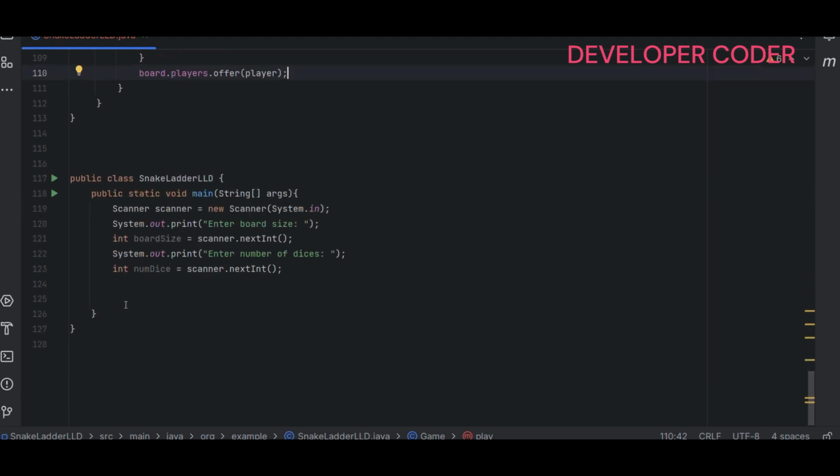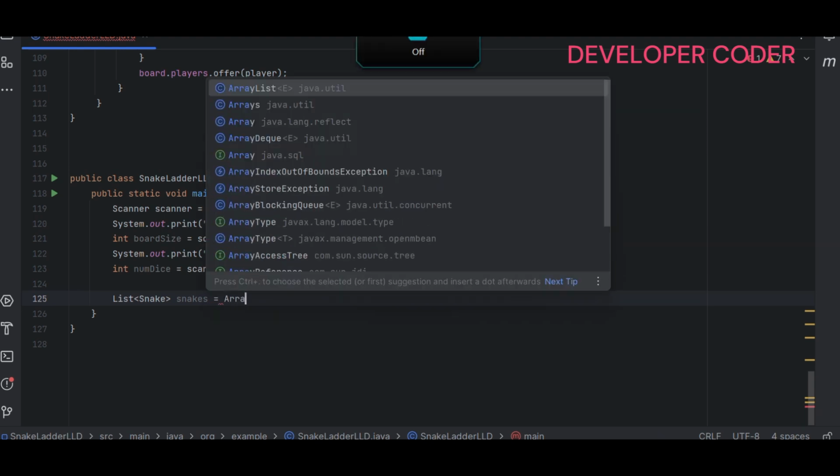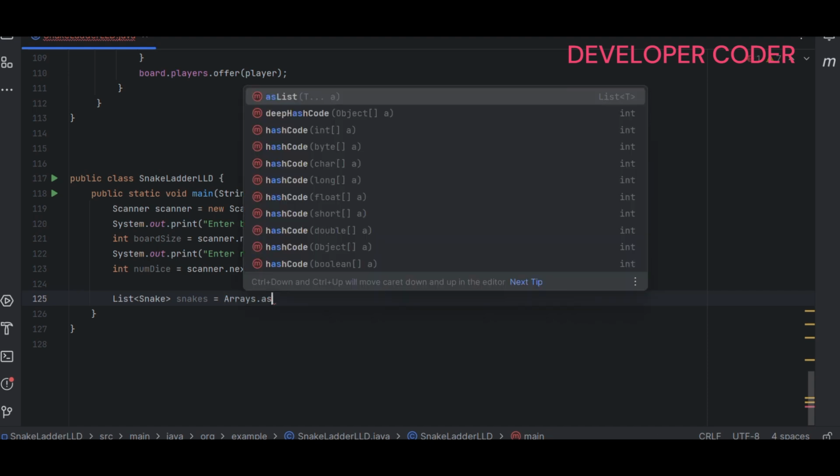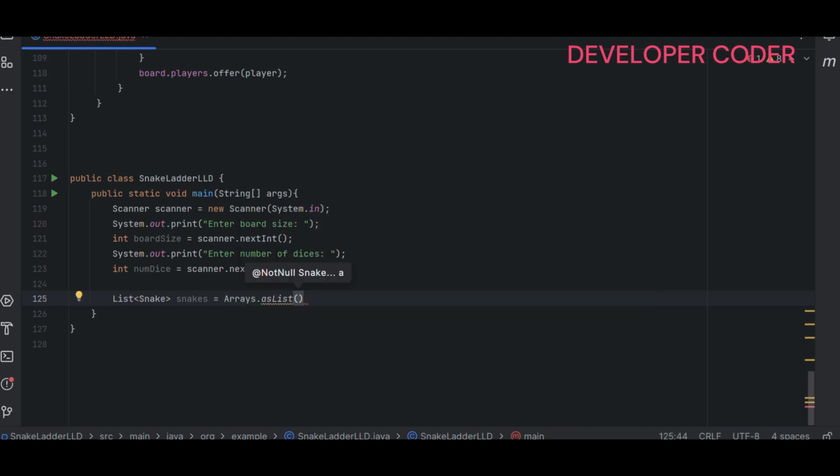Okay, now we have to just write a few things in our main class. So this is the code for this. Now it's your choice where you want to place the snakes. So, list of snakes. Here you can use Arrays dot asList, and here you have to pass new Snake 14 comma 7, one snake. 14 is the start and 7 is the end.